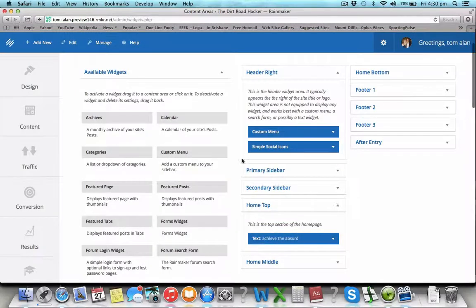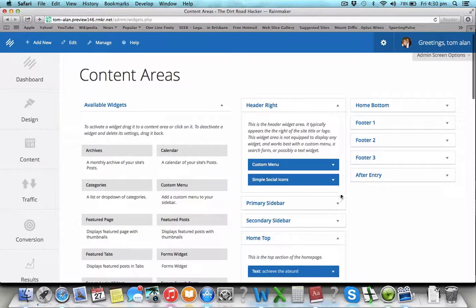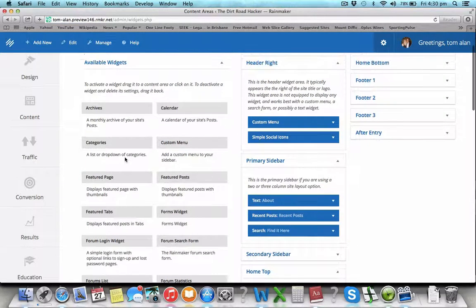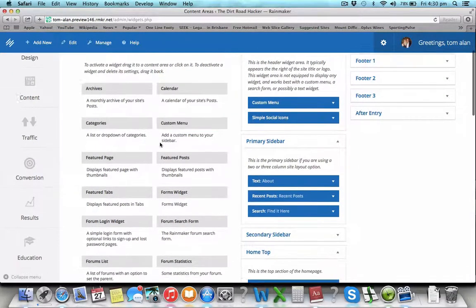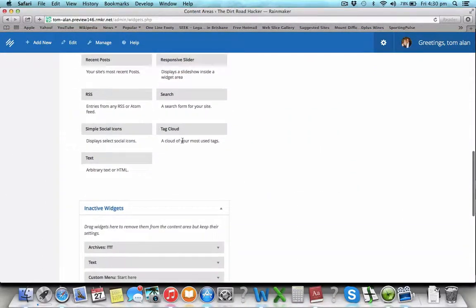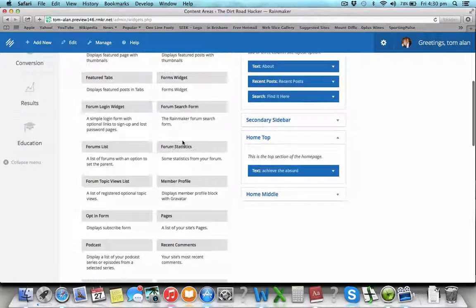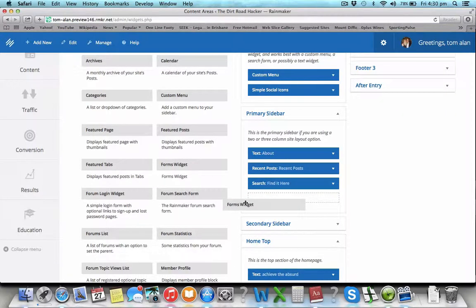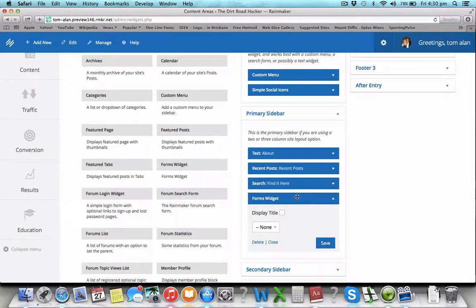To add a content type to the content areas, all you need to do is click on one of these widgets. So archives, calendars, categories, custom menu, etc., all the way down. And you click on it, hold it in, and drag it over. So if I clicked on this and dragged it over to the primary sidebar, a dotted window would appear and you could drop it into there. So that would create a forms widget, so a form in your primary sidebar.